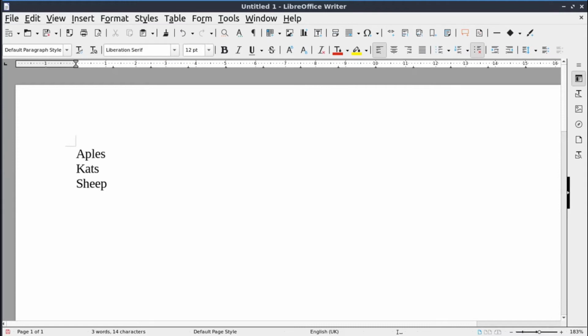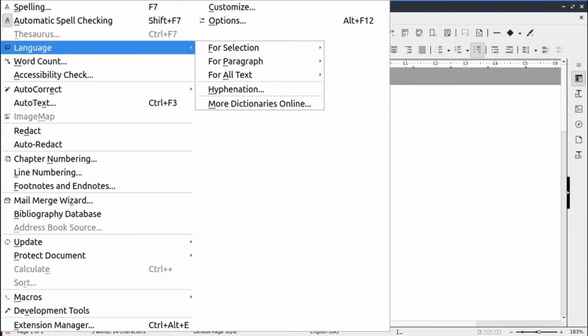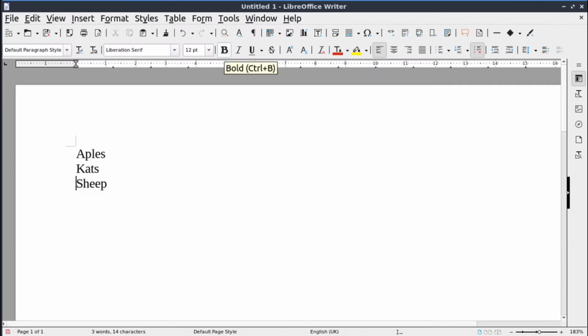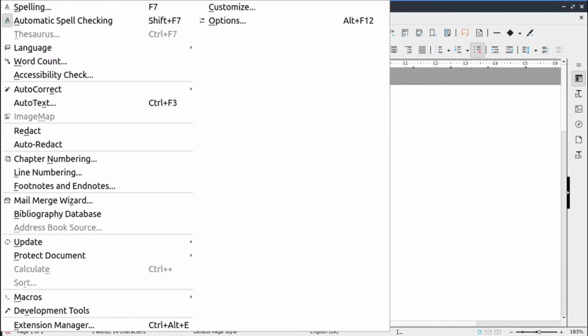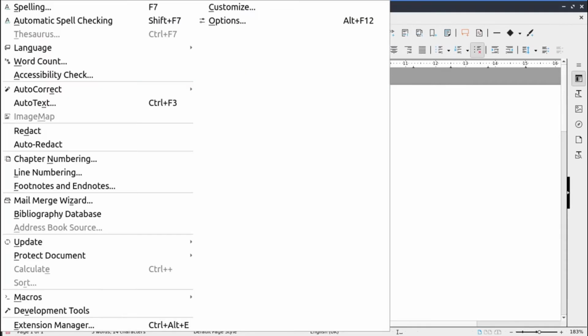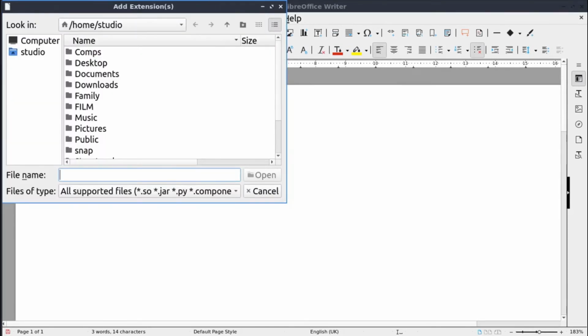So back to tools and language. Selection's got English checked. Right. So if we go down to Extension Manager, we should see the bundled items to add. There's nothing showing. I do know they exist.